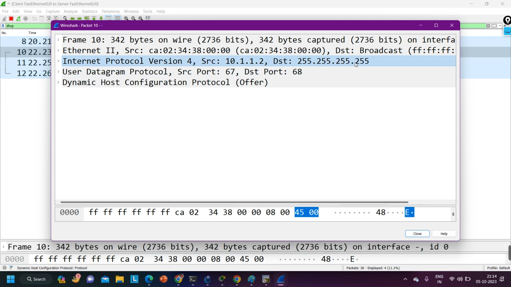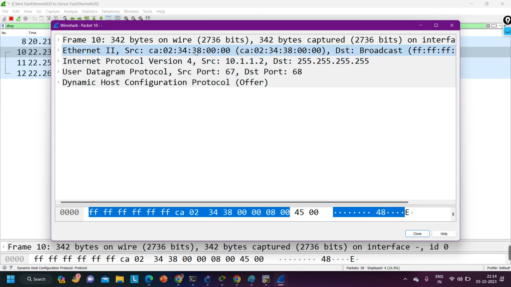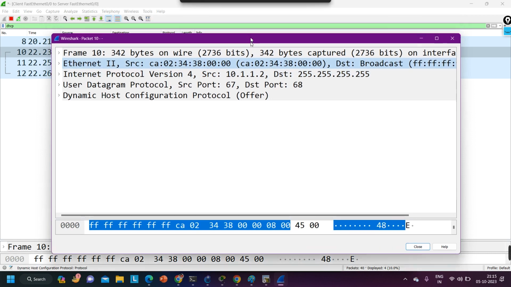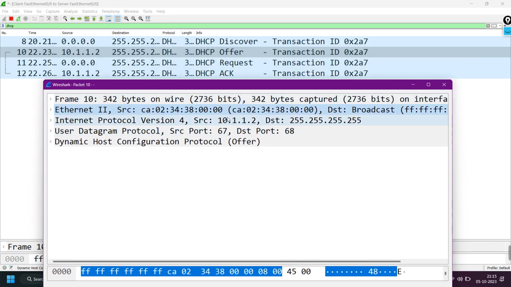Because the DHCP server doesn't know the IP address of the client machine, because the client machine has not got any IP address till now. But at layer 2 it can do unicast, yet this message is broadcast at layer 2. Now the DHCP server knows the MAC address of the client machine, because in the discover message the source MAC was the MAC address of the client machine. So this message should be unicast at layer 2, but again it is broadcast at layer 2 also.